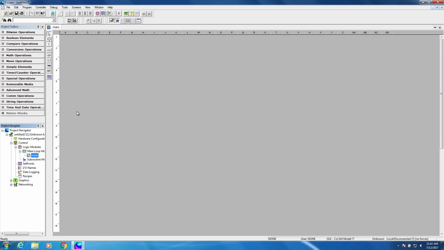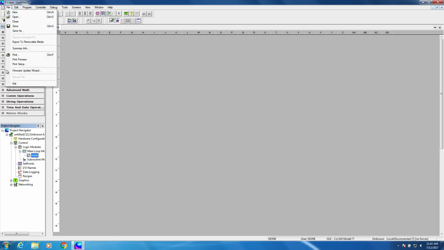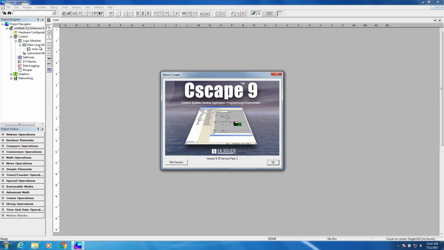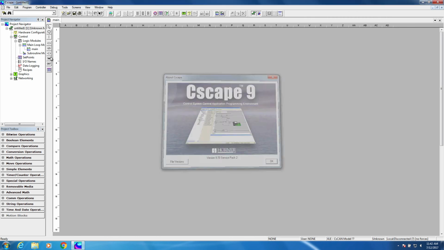With this customization complete, I can close Cscape. Now, the next time I open it, you'll notice that the desktop is just as I left it.